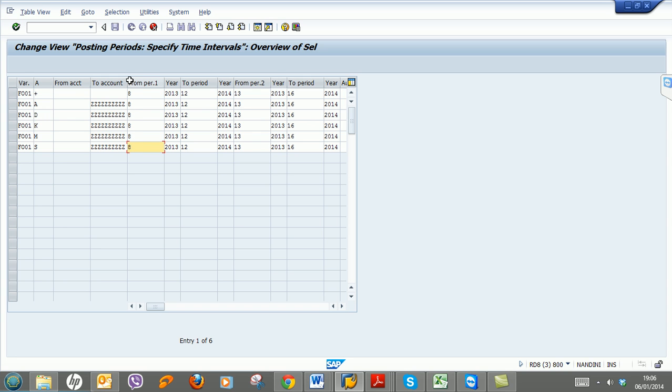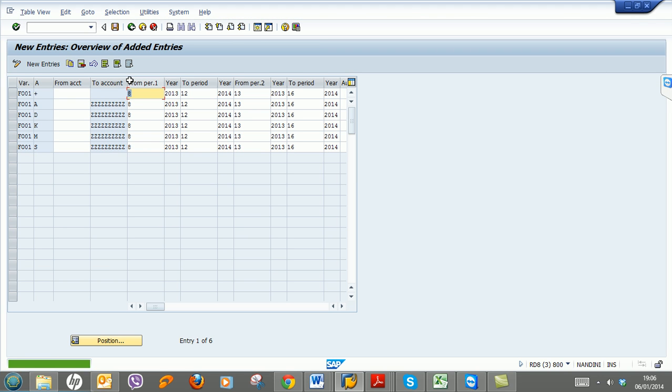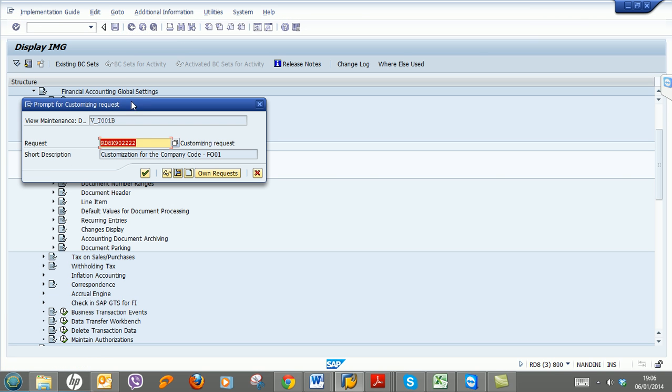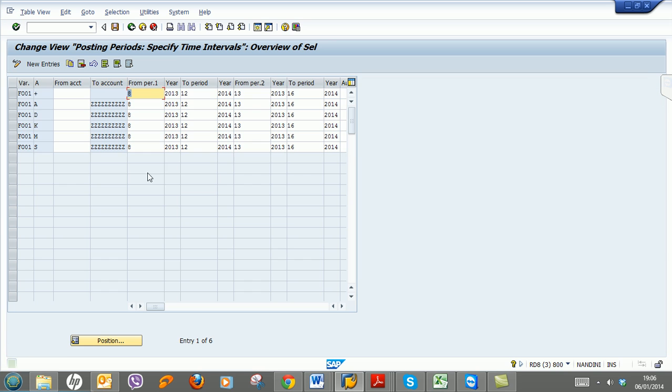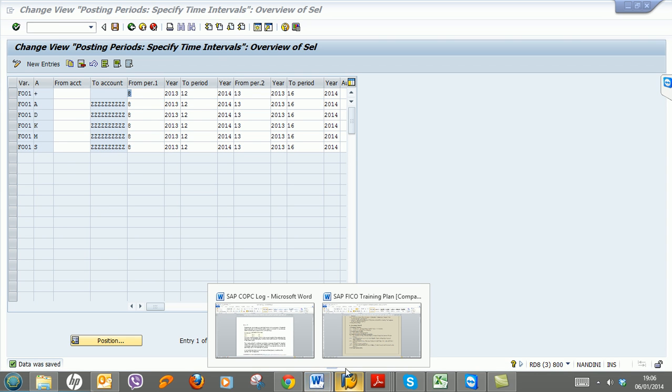Now press enter. I will show you how that works when we start posting the documents. At the moment, I'm just showing you the configuration of the posting period. Save it. So that's how we can create the posting period variant.